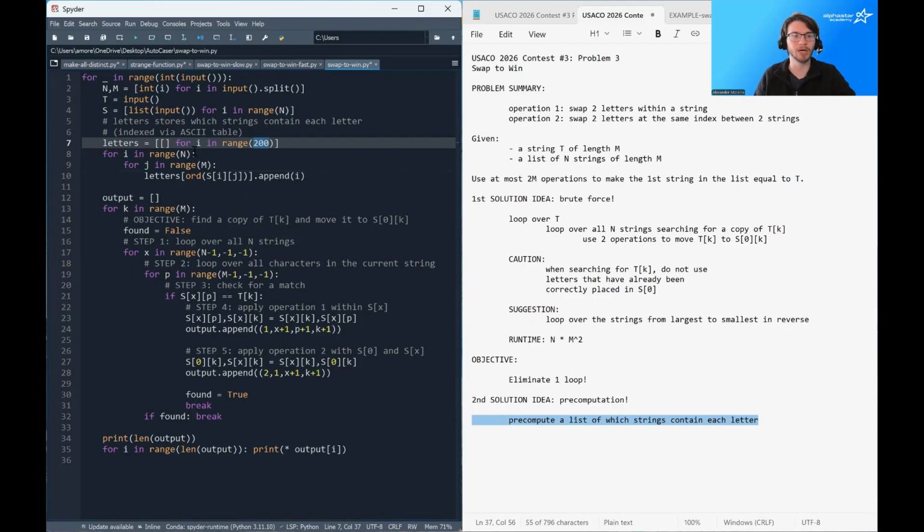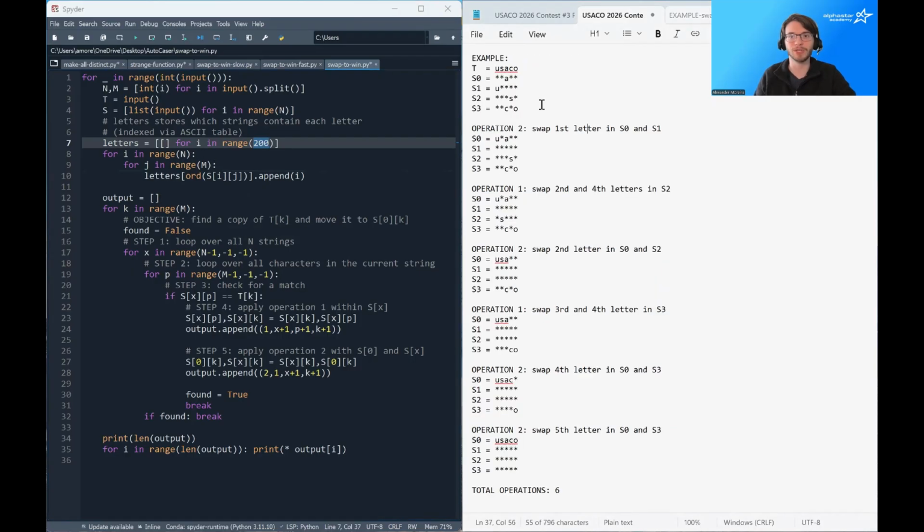And then what I'm going to do in my pre-computation step is loop over every single letter in my grid, and I'm going to go to the index corresponding to that letter, and I'm going to add I to that array. And this is saying that the string stored in position I contains a copy of the current letter. So if I want to know which strings contain this letter, ORD here is just the Python way of calculating an ASCII value, but this is just a particular letter. If I want to know which string contains this letter, I can just access this very same slot in letters.